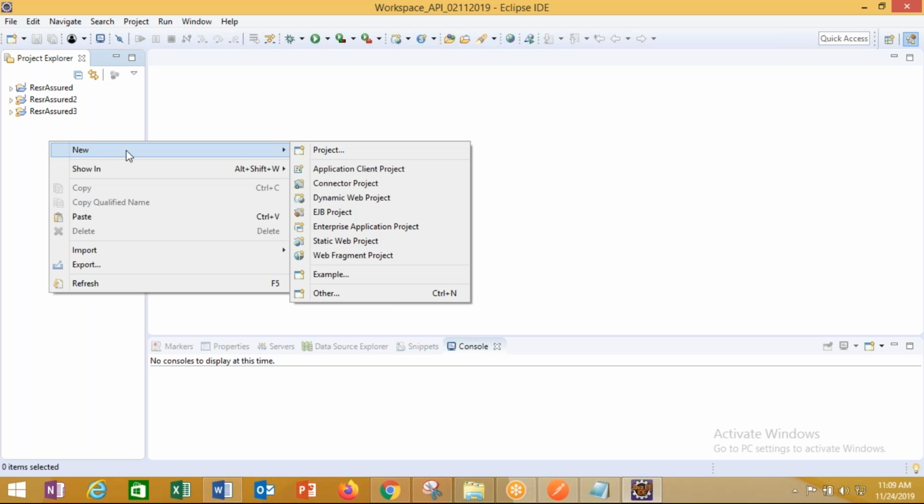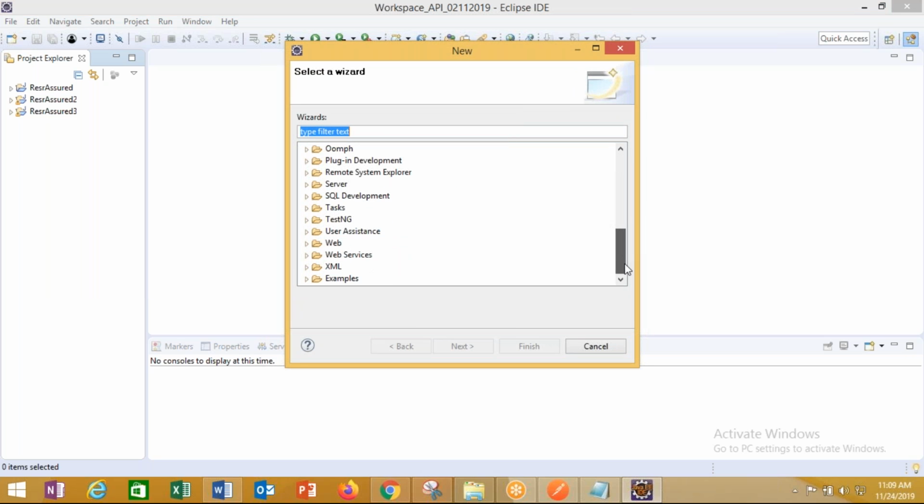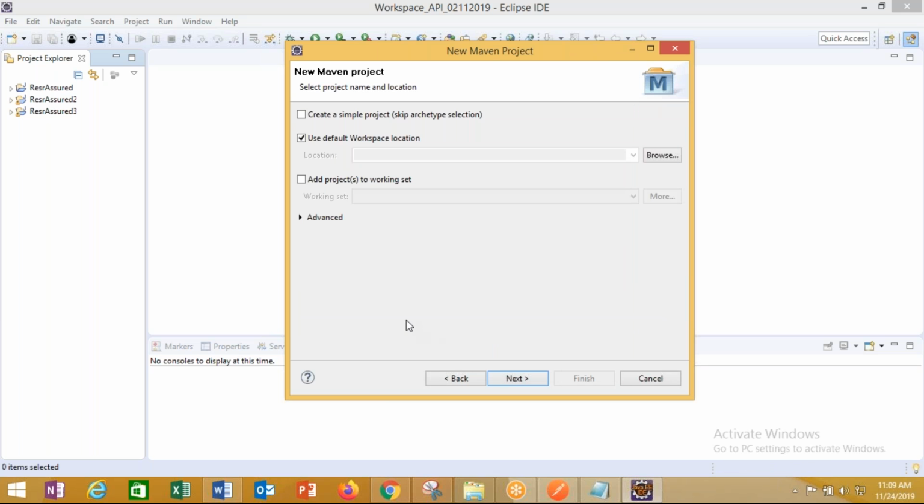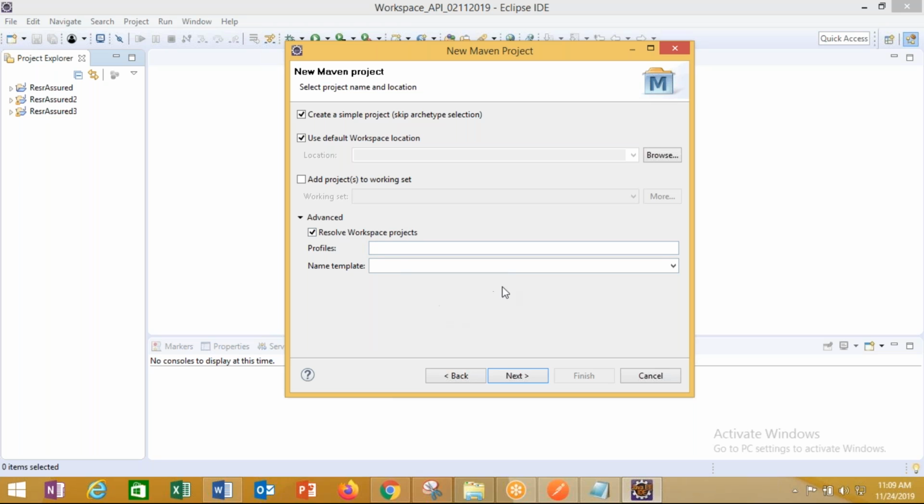Yeah. So if you want to create a Maven project, you can go to Others, and if you scroll down, you will see the Maven option out here. The TestNG option also comes because of the plugin. You can create a Maven project out here. Click on next. Create a simple project and use default workspace location, the same workspace out here. Advanced section, no profiling and template is required.